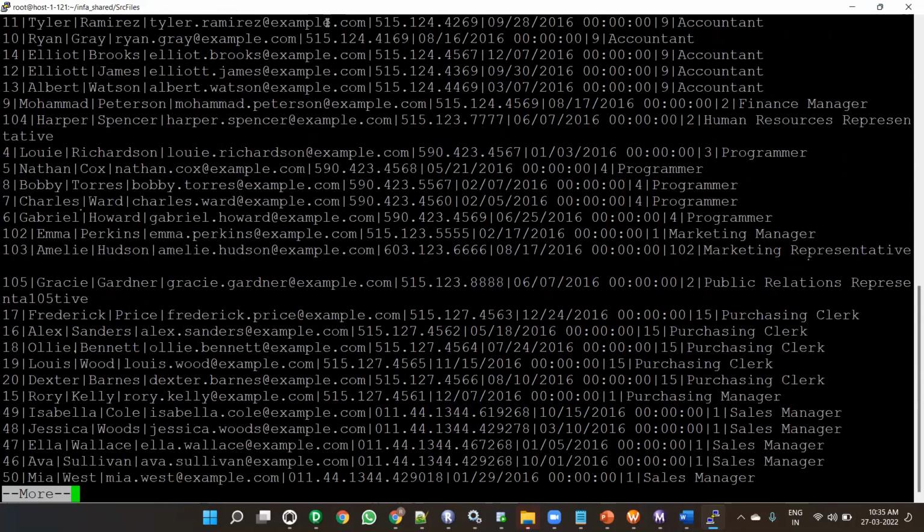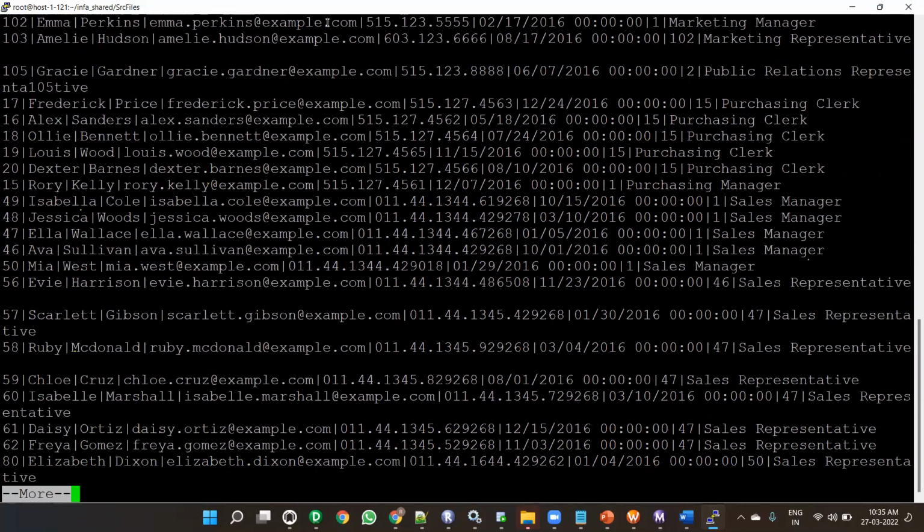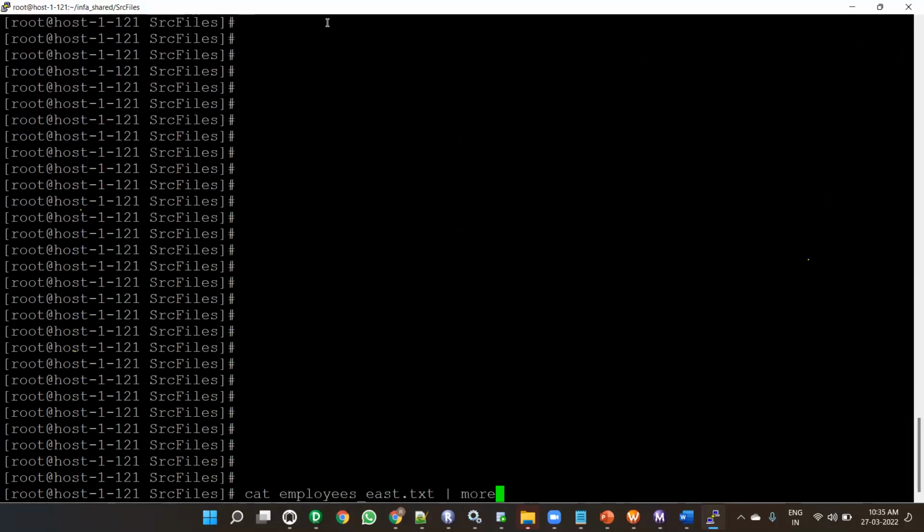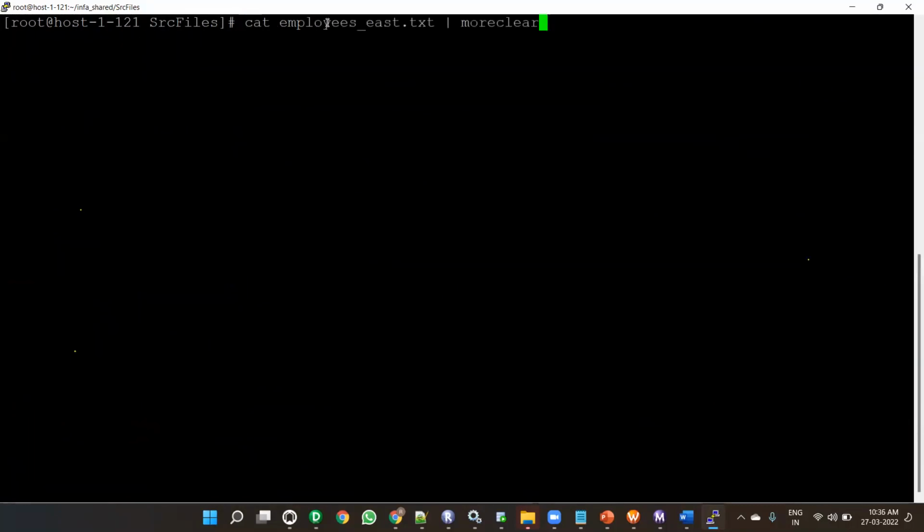With more, you can see it one by one. If you press enter, it will show all the lines. Otherwise, it will go to the end of the file. So always use more like this. If you have more than 30 lines, just give cat file name, pipe more.